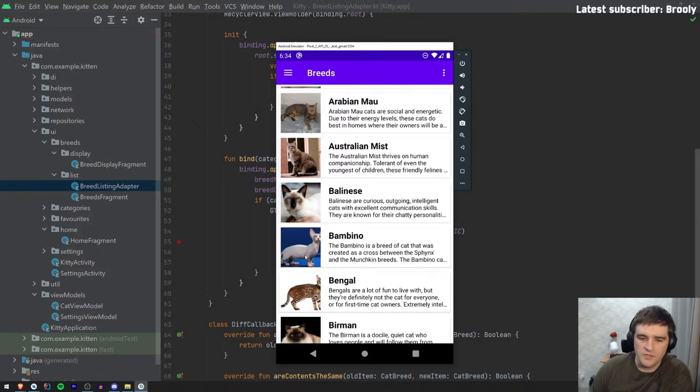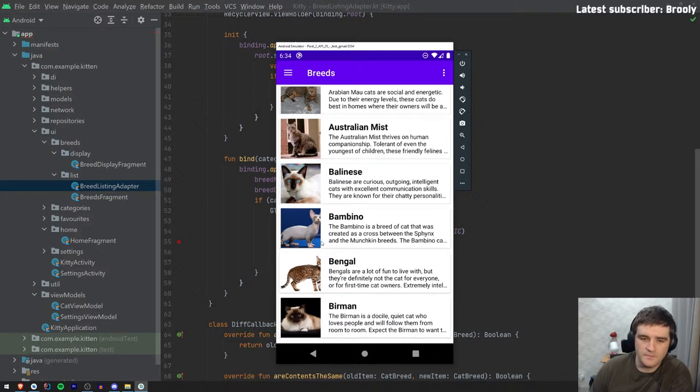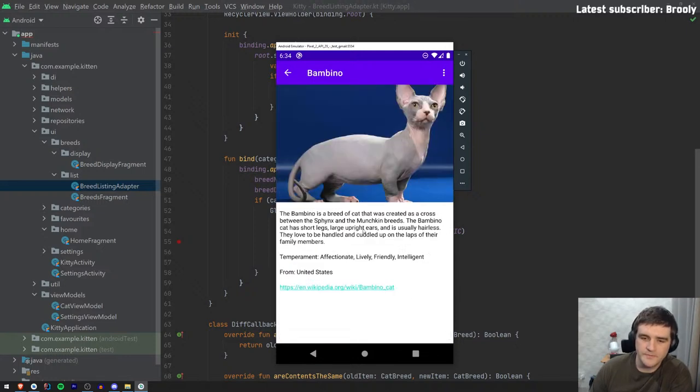Well, this is like the Dachshund version of a cat. Bambino. It's a cross between the Sphinx and the Munchkin breed. Of course there's a Munchkin breed. This is literally the cat version of a Dachshund.